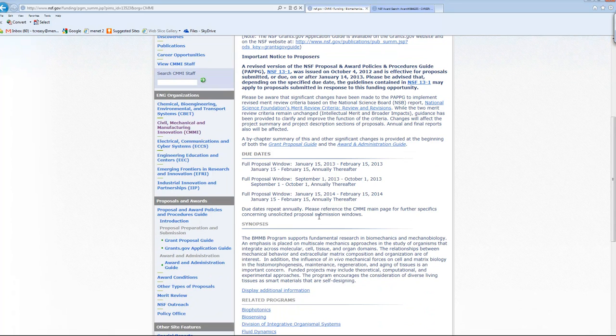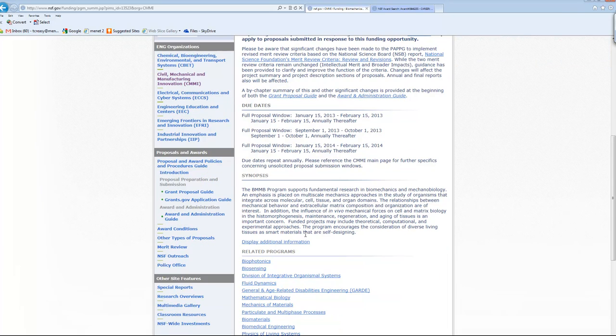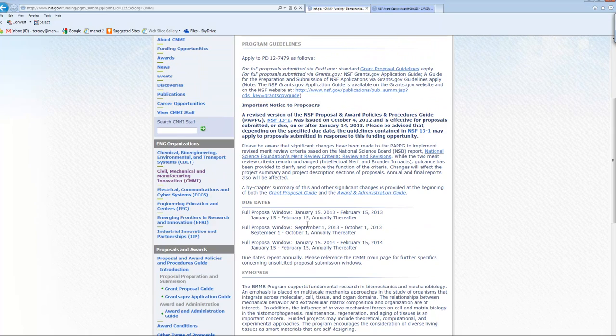Now, some of the other programs will have what they call target dates. A target date is not as firm as a proposal window or a due date, in that if it looks like you might miss it by a couple of days, you can talk to the program officer, and it's very possible they would say it's okay to submit a little bit after that. But you want to talk to the program officer in that case.